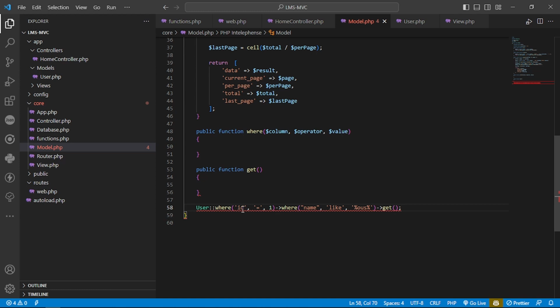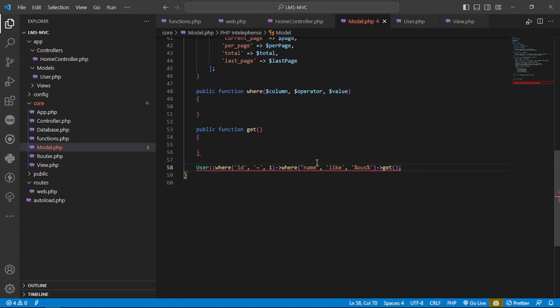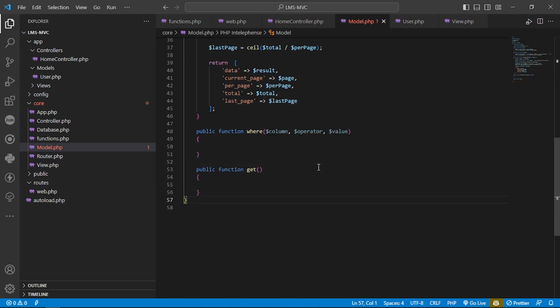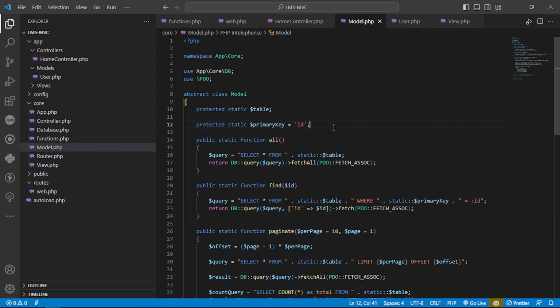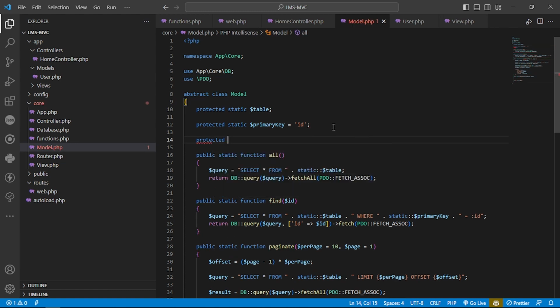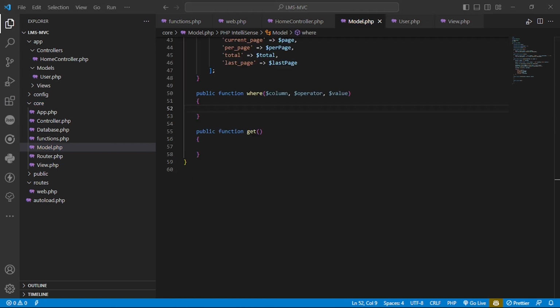So for that we will first need to add another property, and we will make it private. Let me remove this line. We will add another property here, and it will be protected static where. So it will be like that, and inside the where function we will assign something like that.